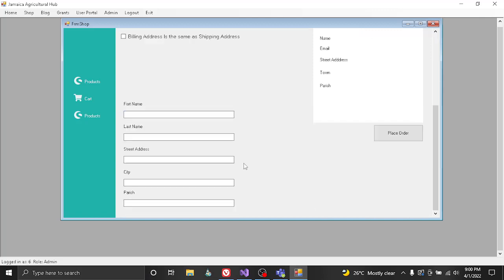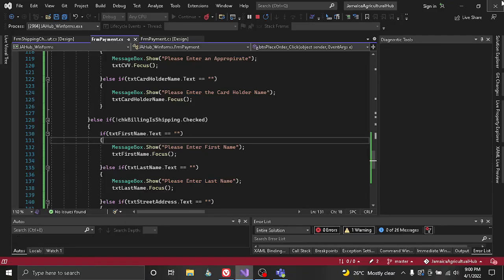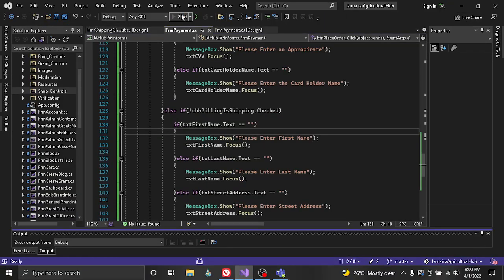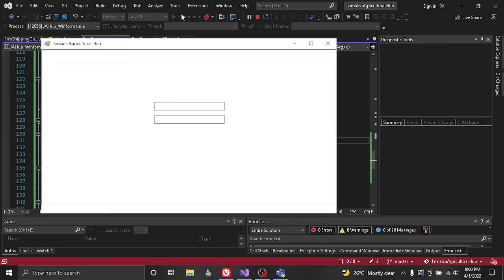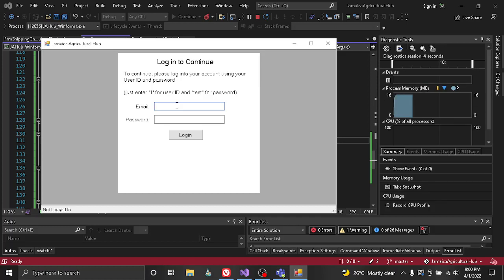If I was to uncheck this, I would need to... Does hard reload not work, or do I need to actually... let me see if hard reload was a problem. Maybe I was using it wrong. Just 5.6. Password is test.